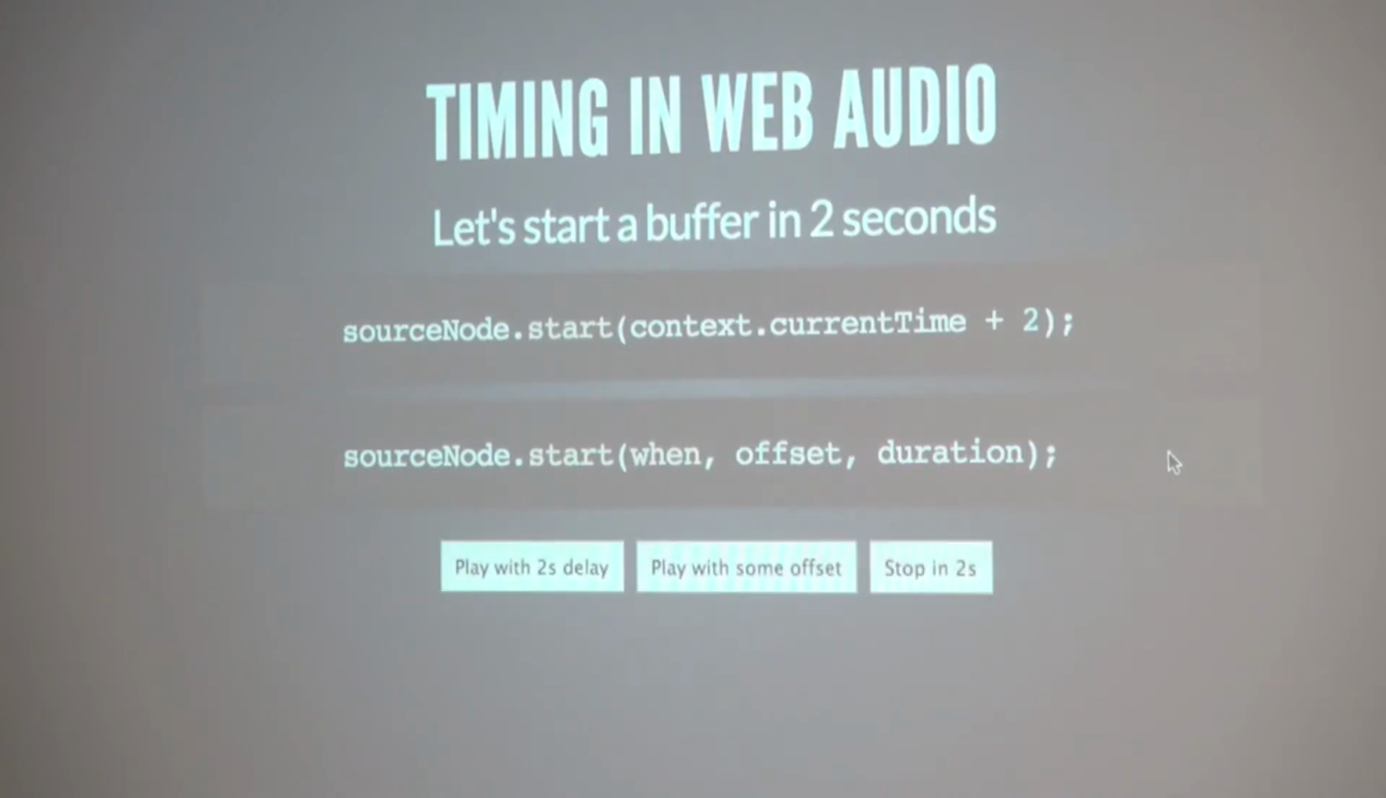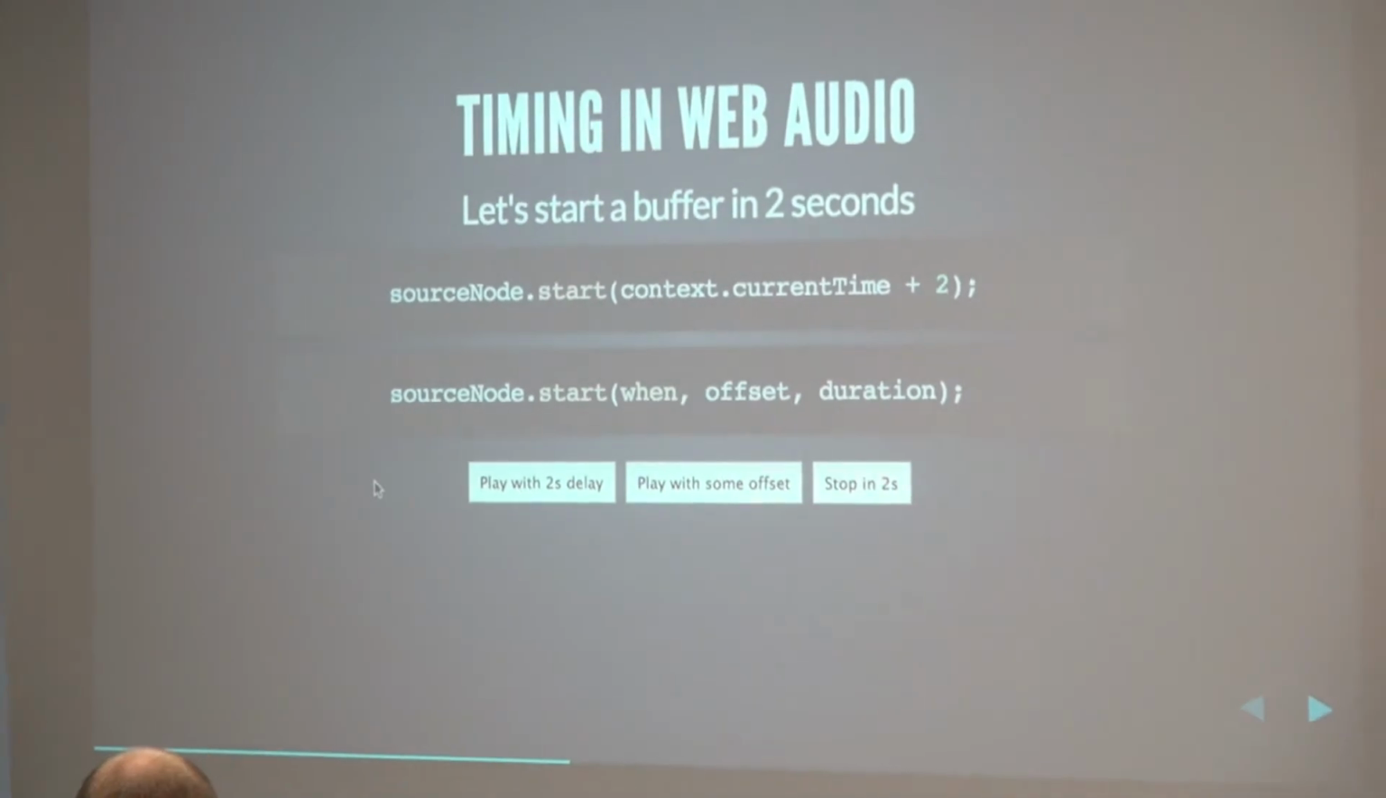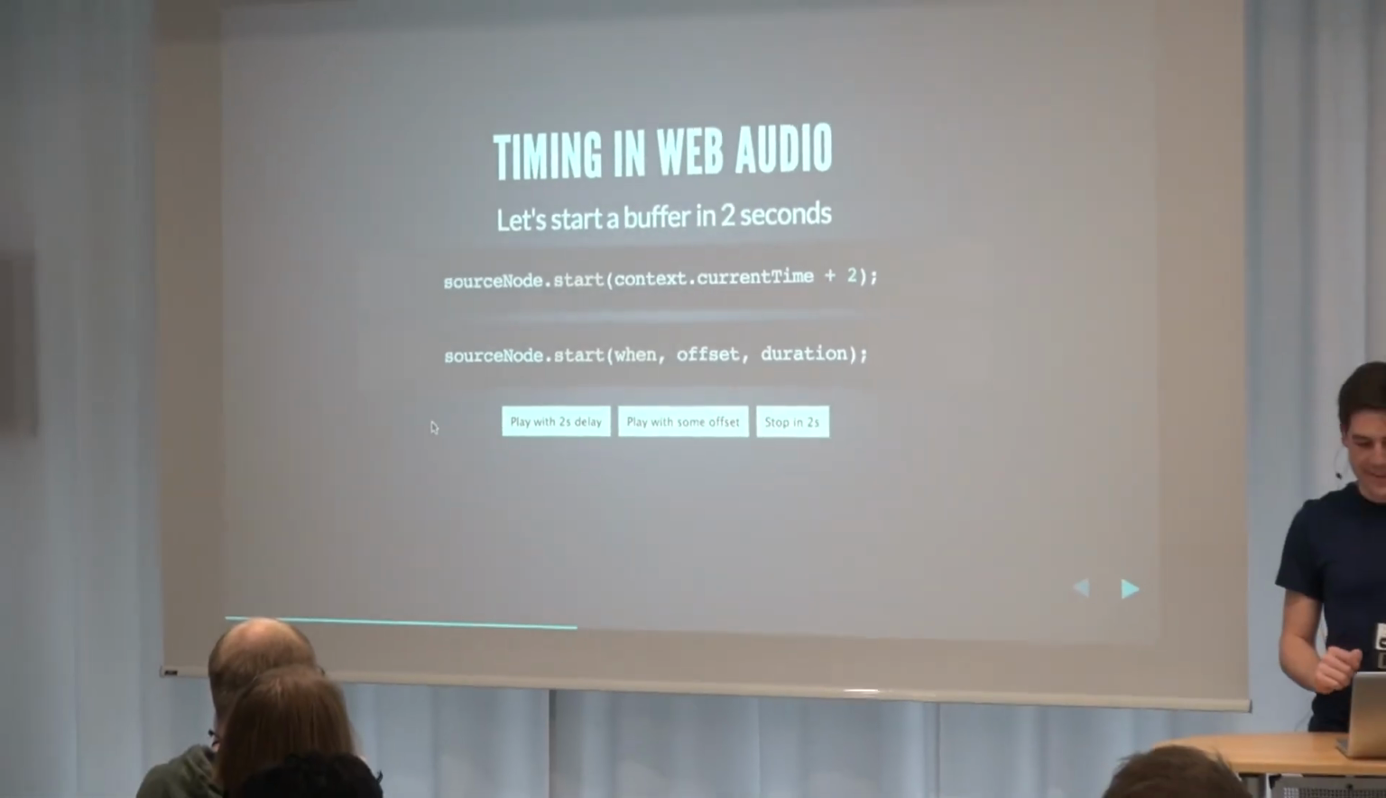So let's try this out. It will now wait 2 seconds and then play a song. Click.